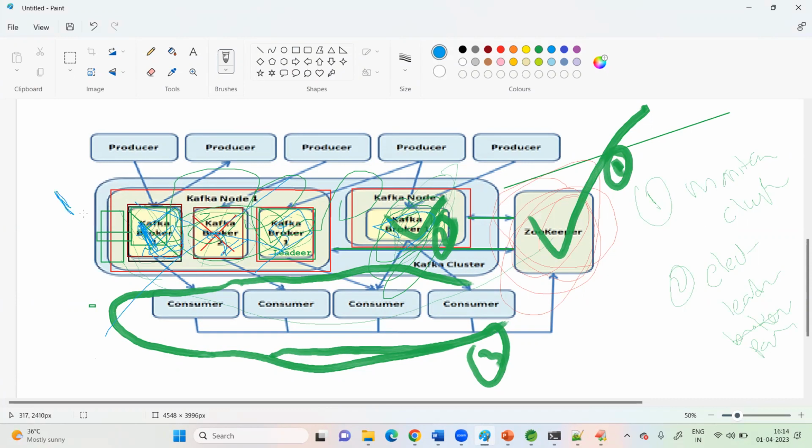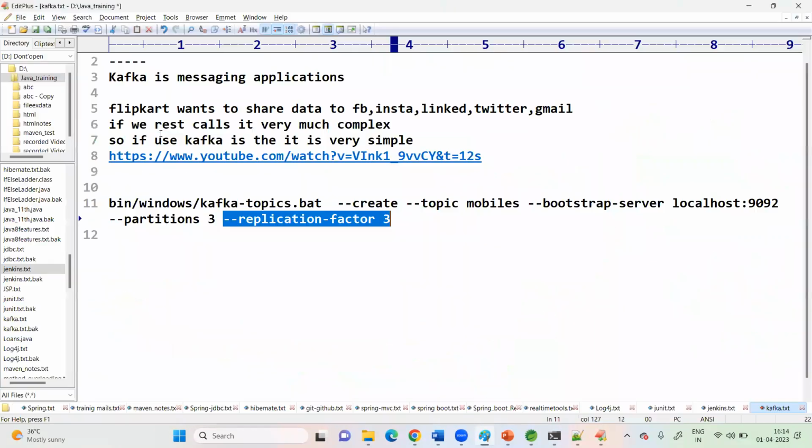This is 1. This is 2. Okay, this is 3. Even if this is down, this is still available. Even if this is down, here this is available. Like that. That is called replication. Replication means number of copies.